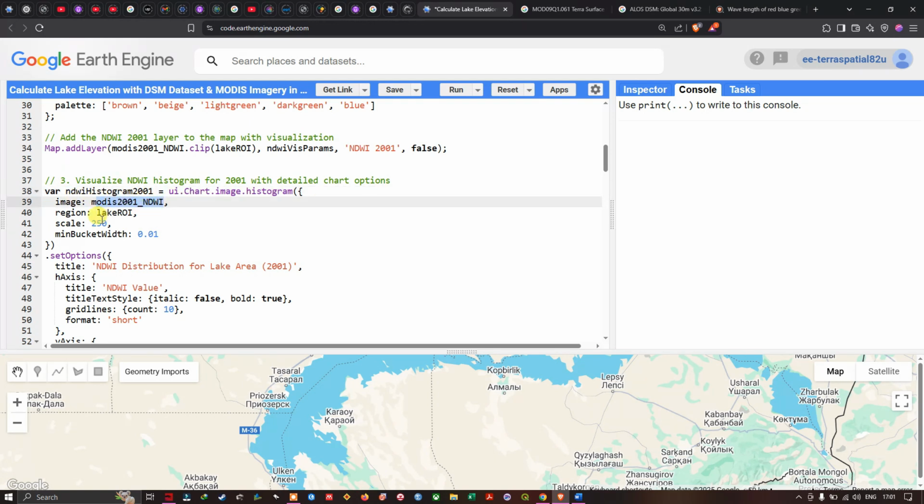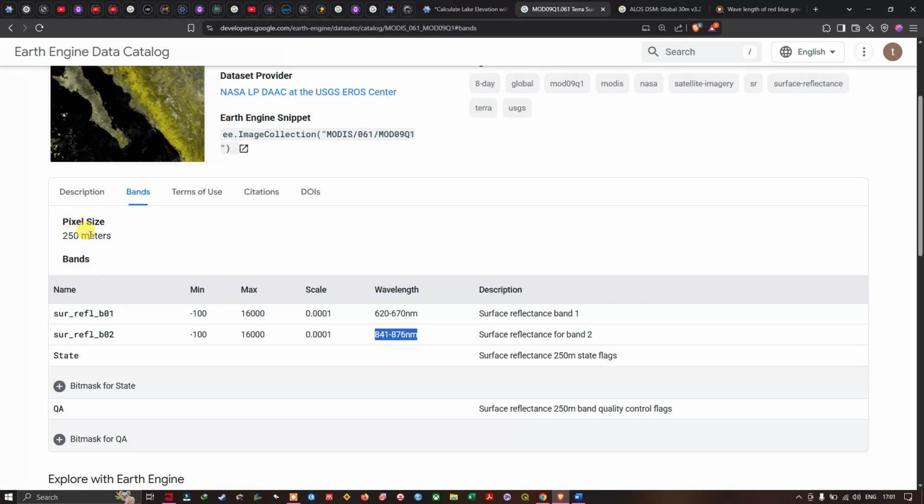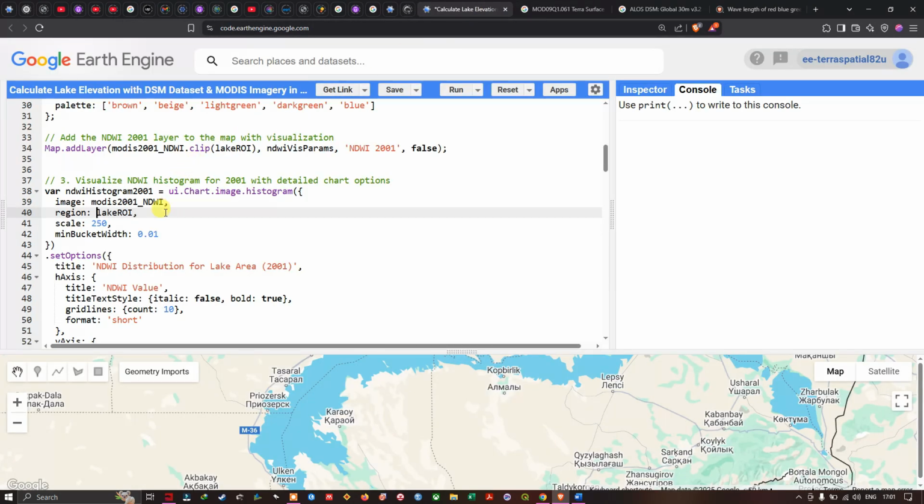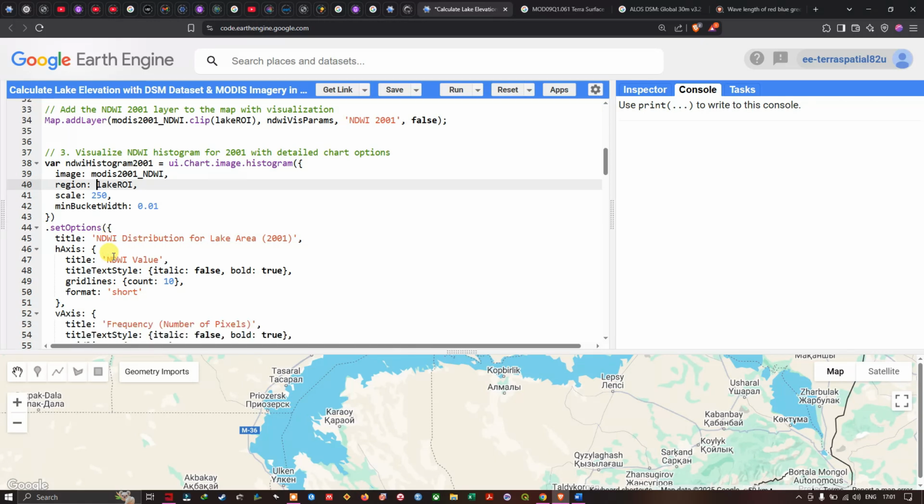And the region I'm going to mention is Lake ROI, that is our study region. And the spatial resolution I'm going to give as 250 because the MODIS image has a spatial resolution of around 250 meters. So mention it as 250 meters. So next we're going to add several options to this particular graph here.